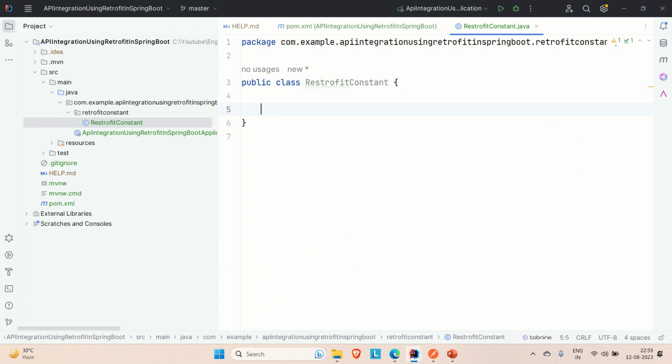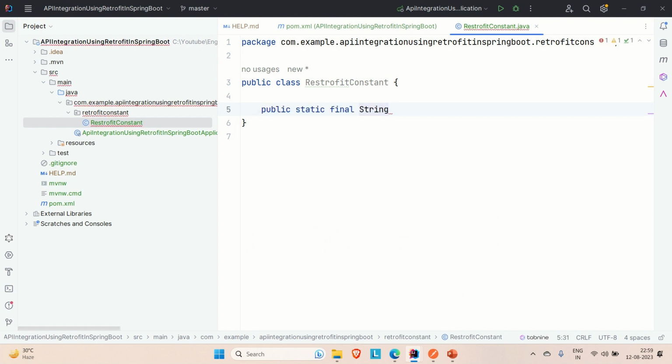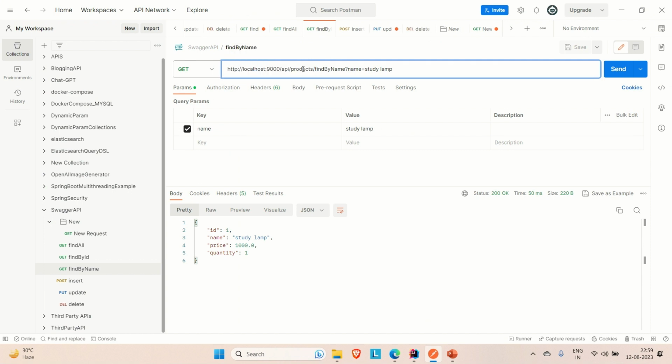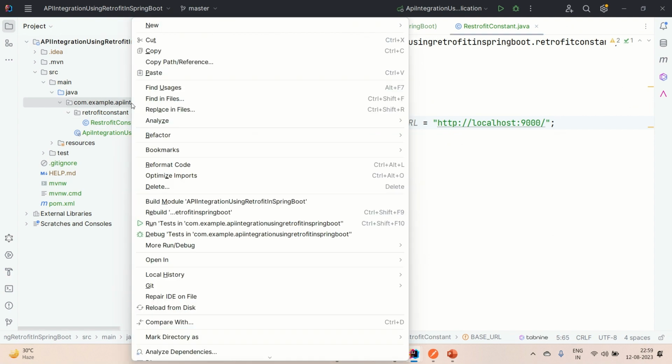Now here let me try to create a variable, public static final String, where let's say its name is BASE_URL, and let's say it is HTTP. Let me try to go to the Postman and try to copy it. So either you can keep it like this, or till the base URL you can keep it. Let me try to put it like this till the port number, and let it be like this.